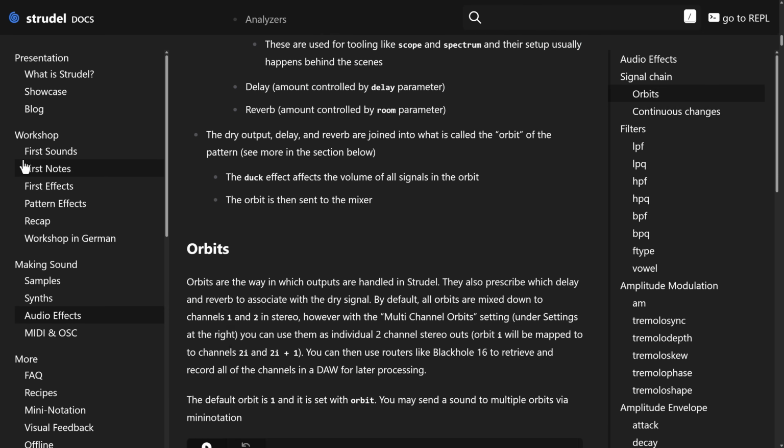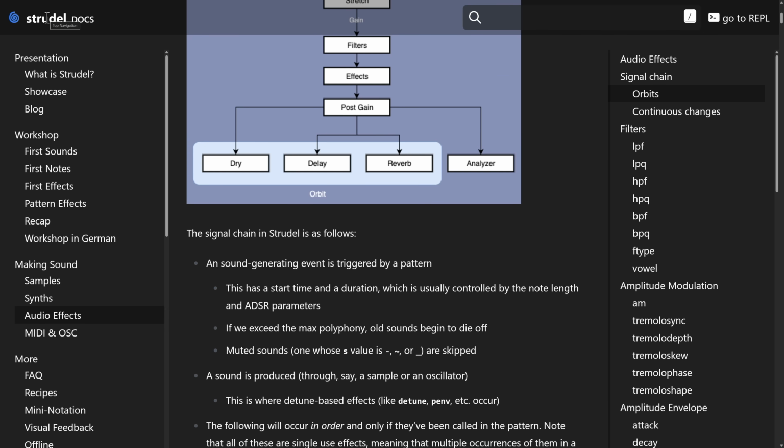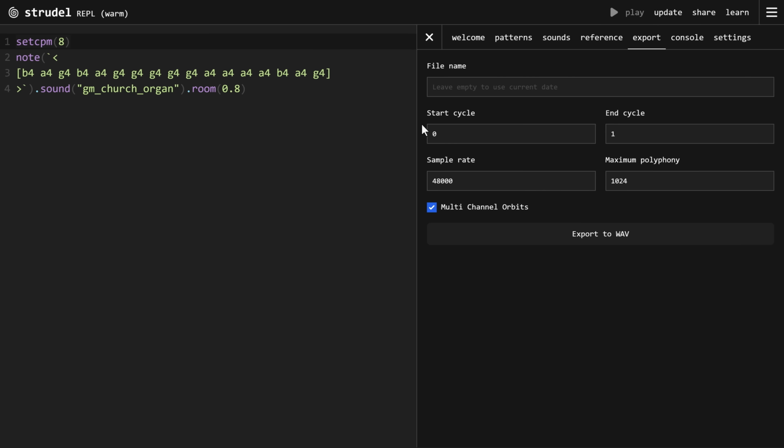So that, ladies and gentlemen, is Strudel. You want to go ahead and check it out. It's available at strudel.cc. Just load it up in your browser. You can go ahead and basically just start playing with things to your heart's content. And then once again, you can come back here.